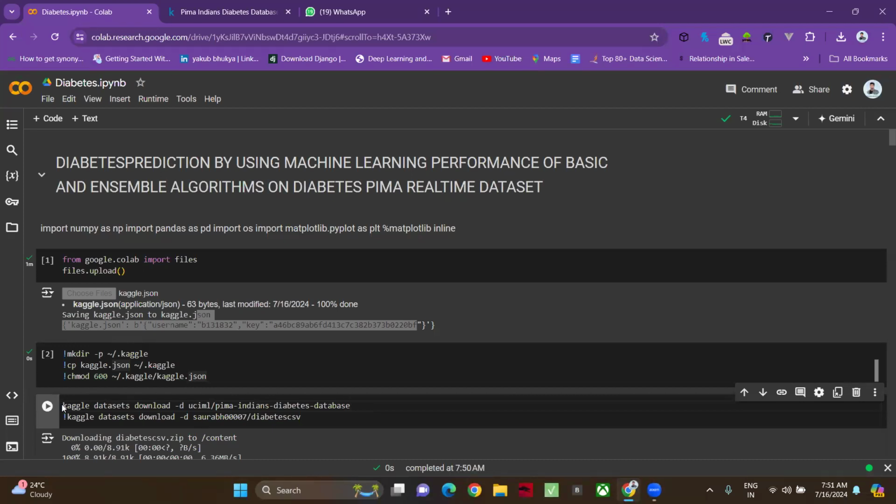Now, in front of this, we have to add an exclamation mark. Here, we have to add an exclamation mark. Like this, we have to take a dataset. But in this example, I took another dataset, the same dataset which was uploaded by another user. Okay, I'll show you. After running this, we'll get the exact URL for this dataset. I'll show you there.